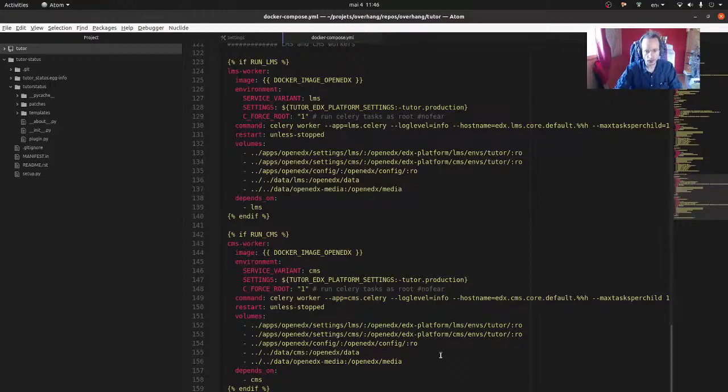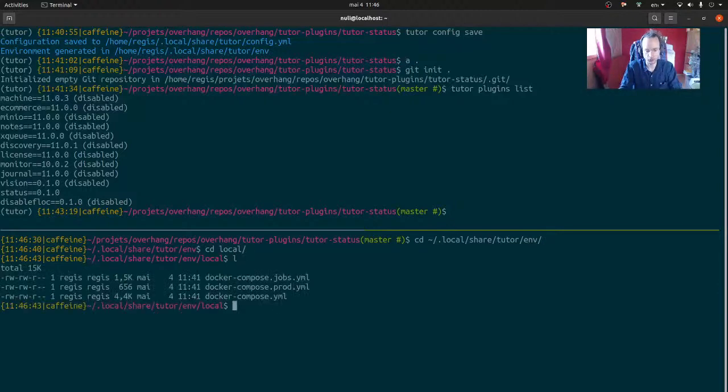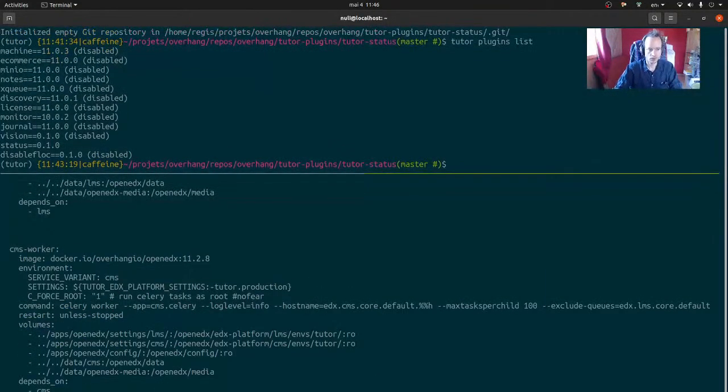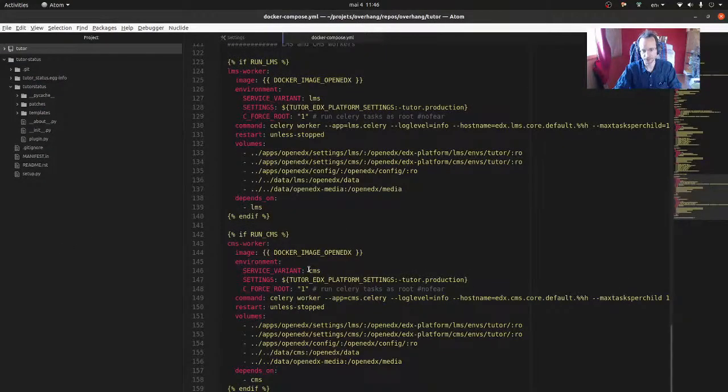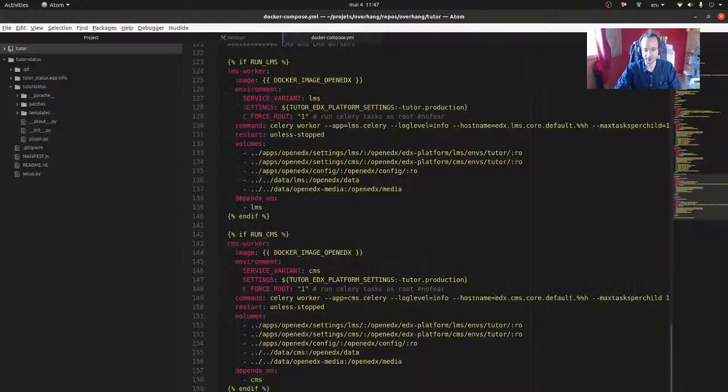So right now, when I go to my rendered Tutor environment, tutor local share tutor env, in local there is a Docker Compose file which is the rendered file from this template. And if I implement this patch, some content will be added at the bottom of this rendered template. So let's implement this patch.